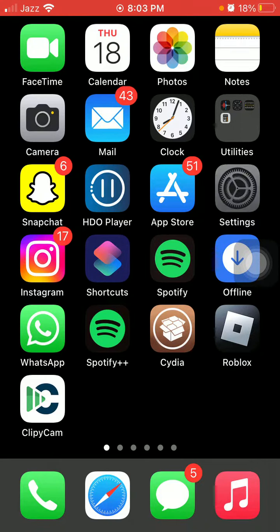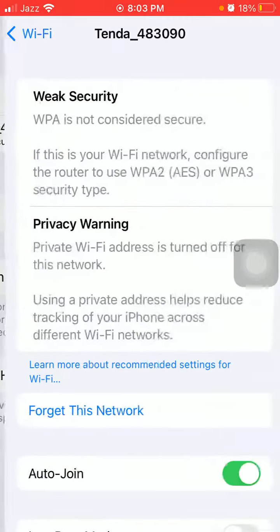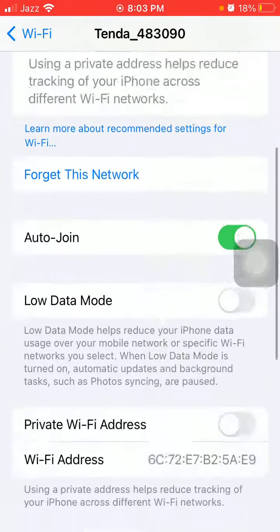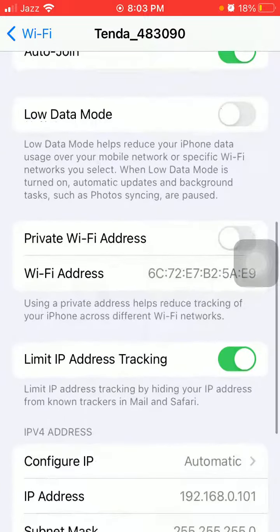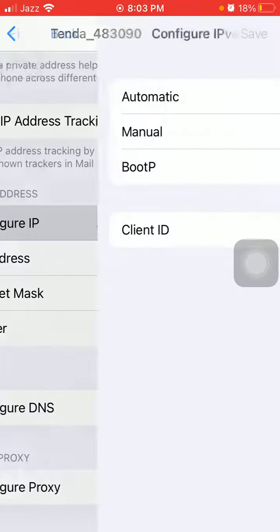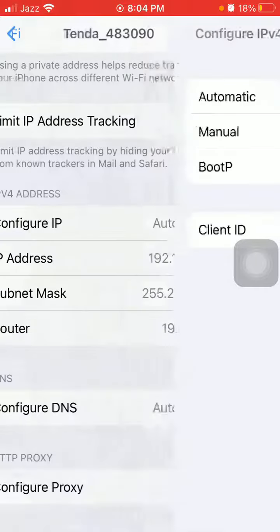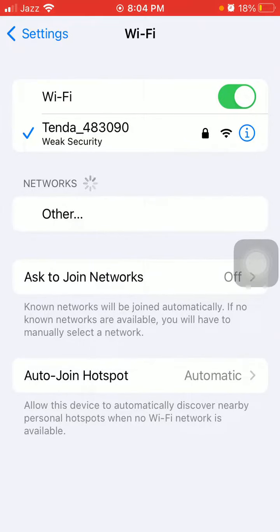First of all, we are going to launch Settings, tap on Wi-Fi, and tap on the i symbol in front of the connected Wi-Fi. Here we are going to make some changes. If Low Data Mode is enabled, we have to disable it, and under the IPv4 address you will see the option Configure IP. Tap on it and make sure that Automatic is selected. After that, hopefully you will get rid of this issue.